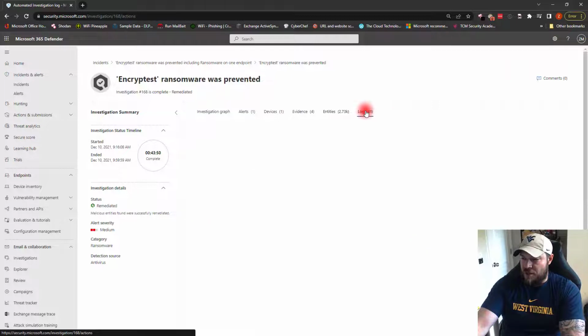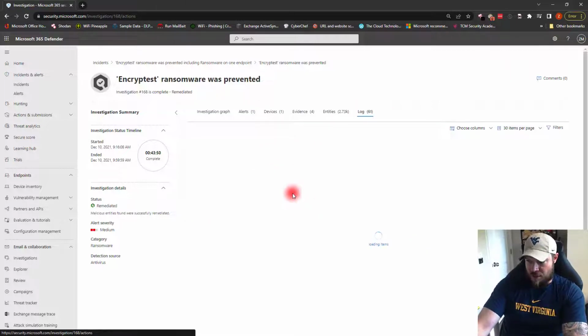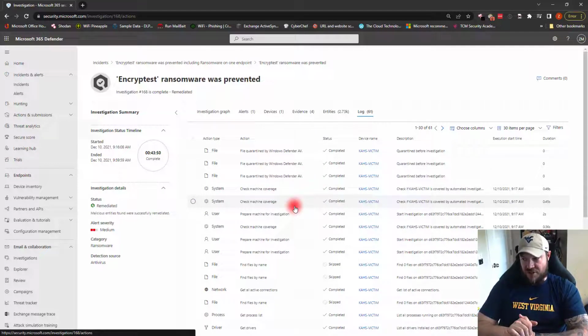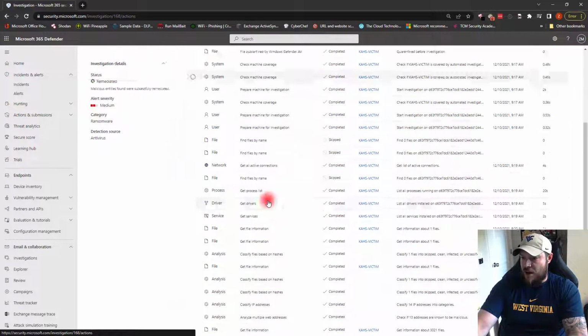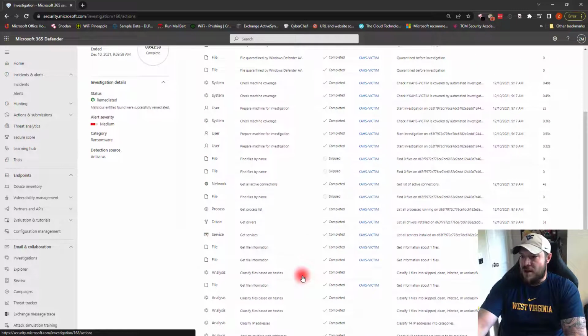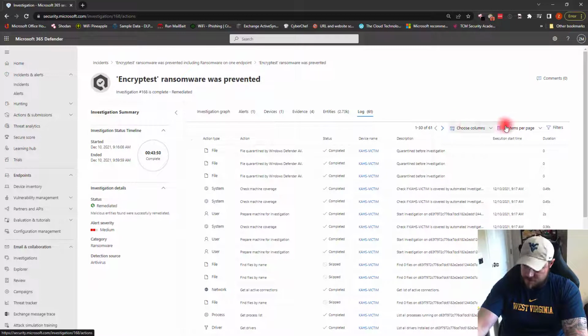Now, if I go to my log, this is actually going to record everything that the automated investigation did throughout the investigation. So this is nice to have. We're relying on the product to step in and investigate things for us. So after it's over, I can come in and look and see exactly what the process did, see what the automated investigation did. So that's a nice log to have as well.